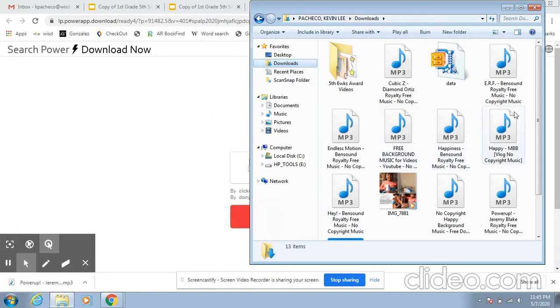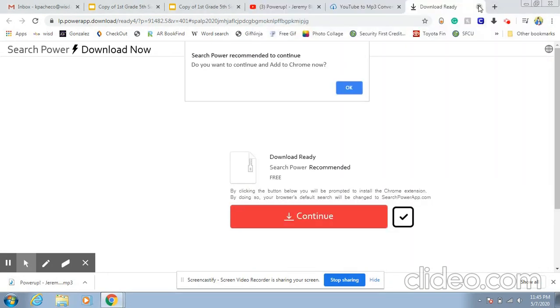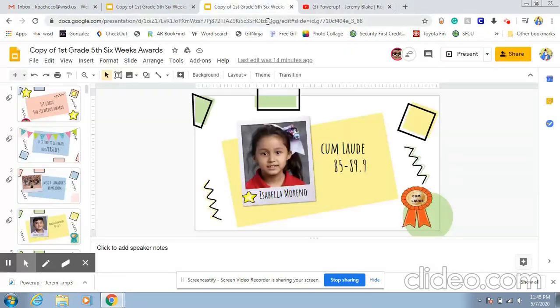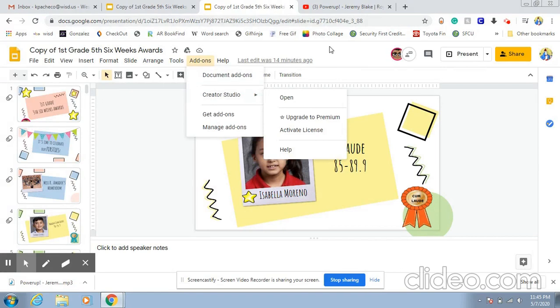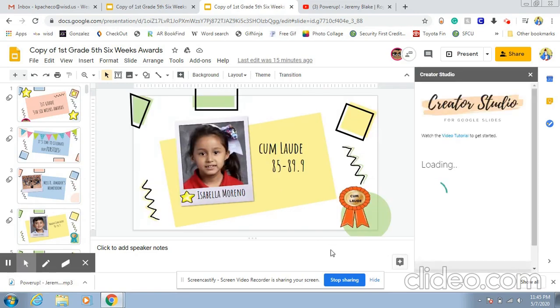It popped up here. It's called Power something, Power Jam, whatever, Power Up by Jeremy Blake. So it's here. Once I have the song that I want, obviously copyright-free, then I would go back to my personal account in Google, where I would have downloaded the Creator Studio. Here is where I click open, and then it does its working thing, and it'll open up right now. Takes a while. I guess it just depends on how long the slides are.